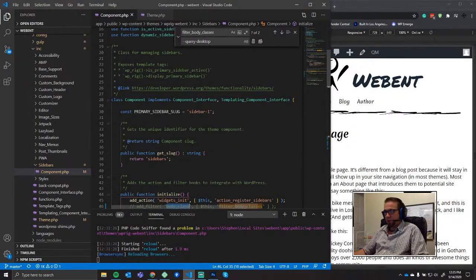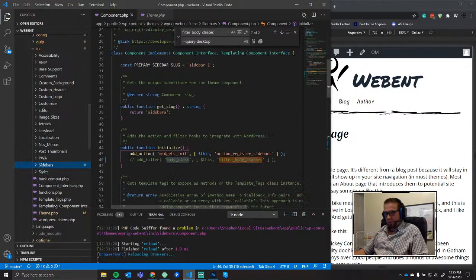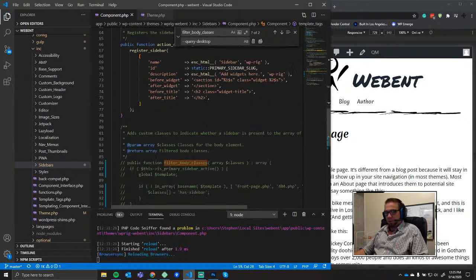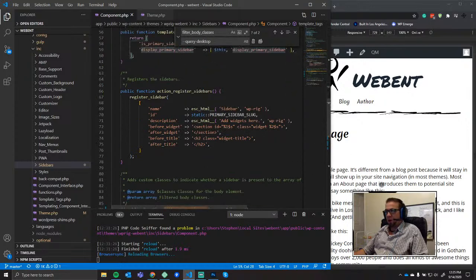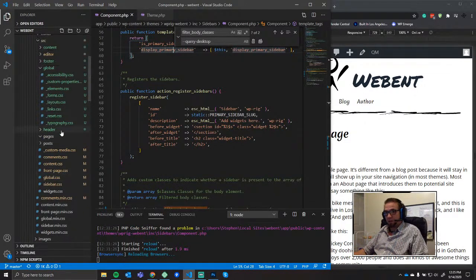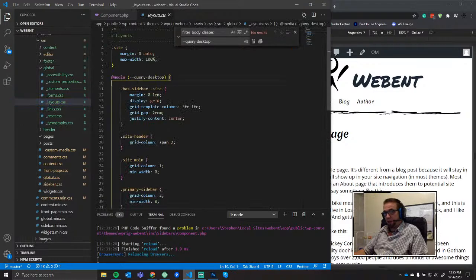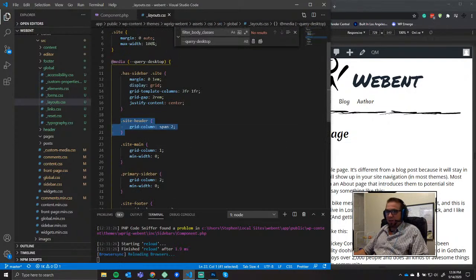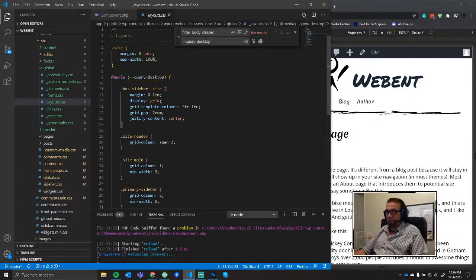All right, so we have our sidebar pretty much fixed now. We aren't displaying the sidebar, and we don't have styles. We basically got rid of the styles that handle sidebar. And that is being handled here in layout for has sidebar. Site header at query desktop is going to do grid column.